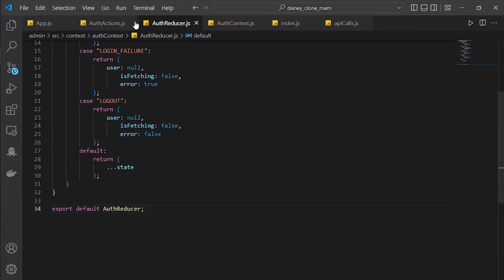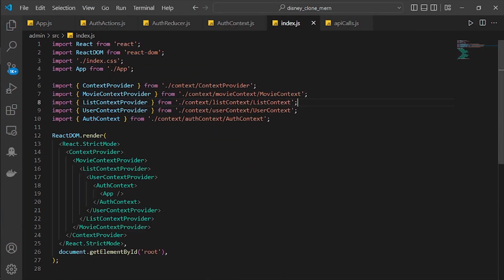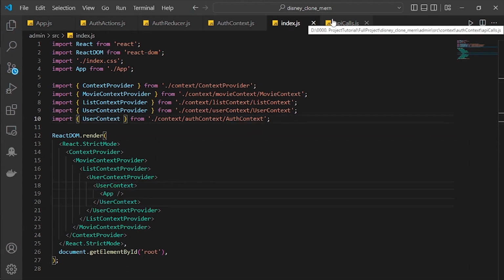Oh yeah, it's supposed to be, let me see, in our context here. So it was supposed to be AuthContext.Provider, not AuthContext. Let's change all of this to the AuthContext.Provider. Let's save it, but for this one it will just stay as the AuthContext. Let's save. Whoops. AuthContext.